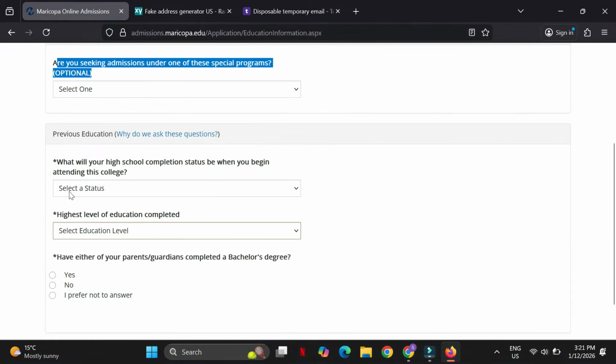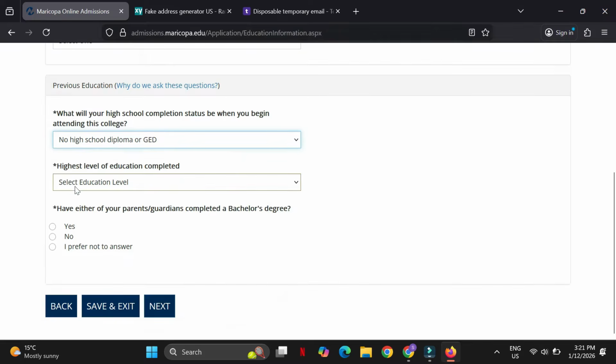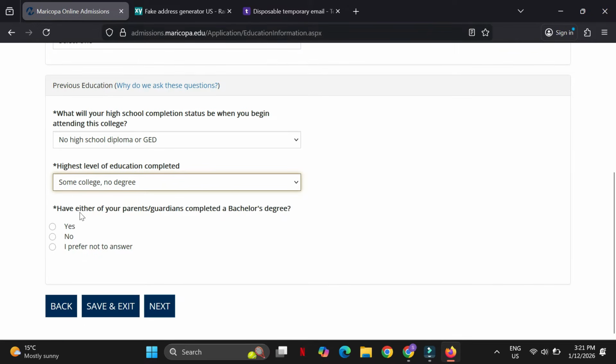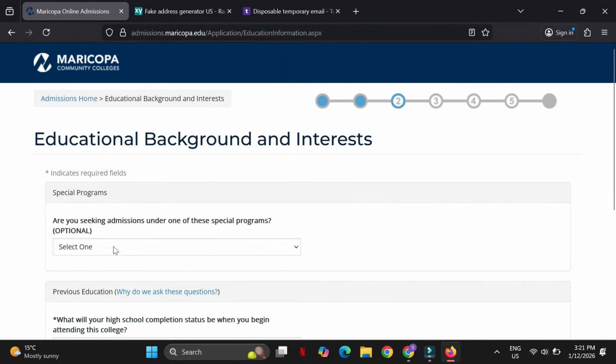So now you have education background and interest. The first one is optional, you skip that. For the next one you select no high school diploma. Next, you have to select some college, no degree, and for this one you select no, and just click on the next option. Okay, that's it on this page.